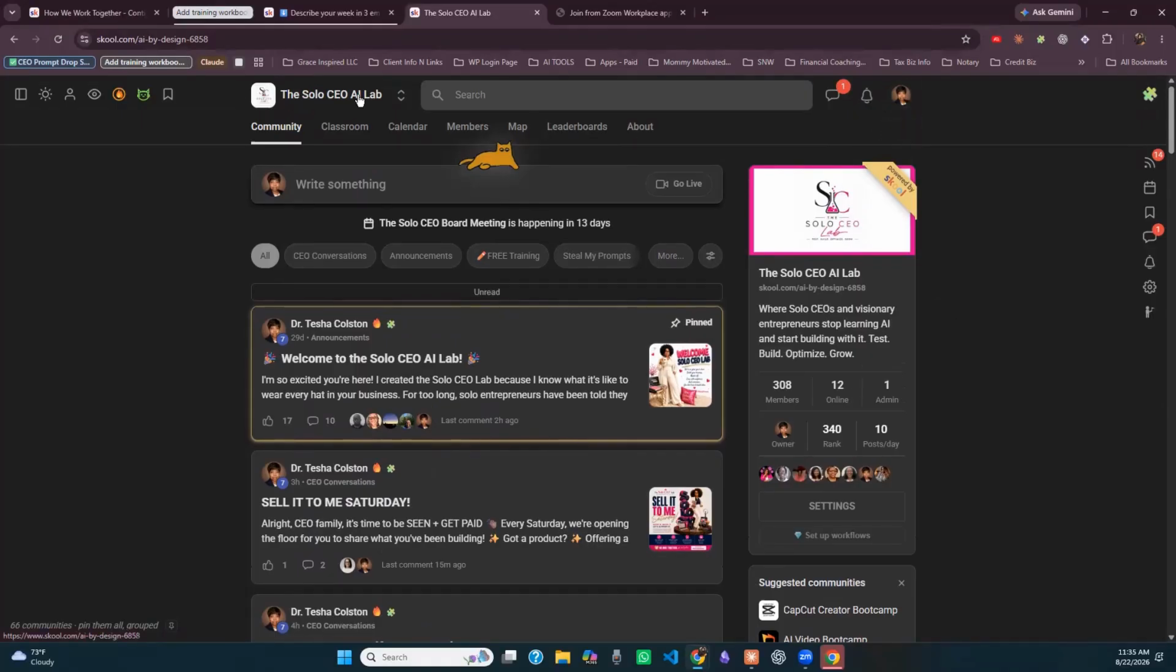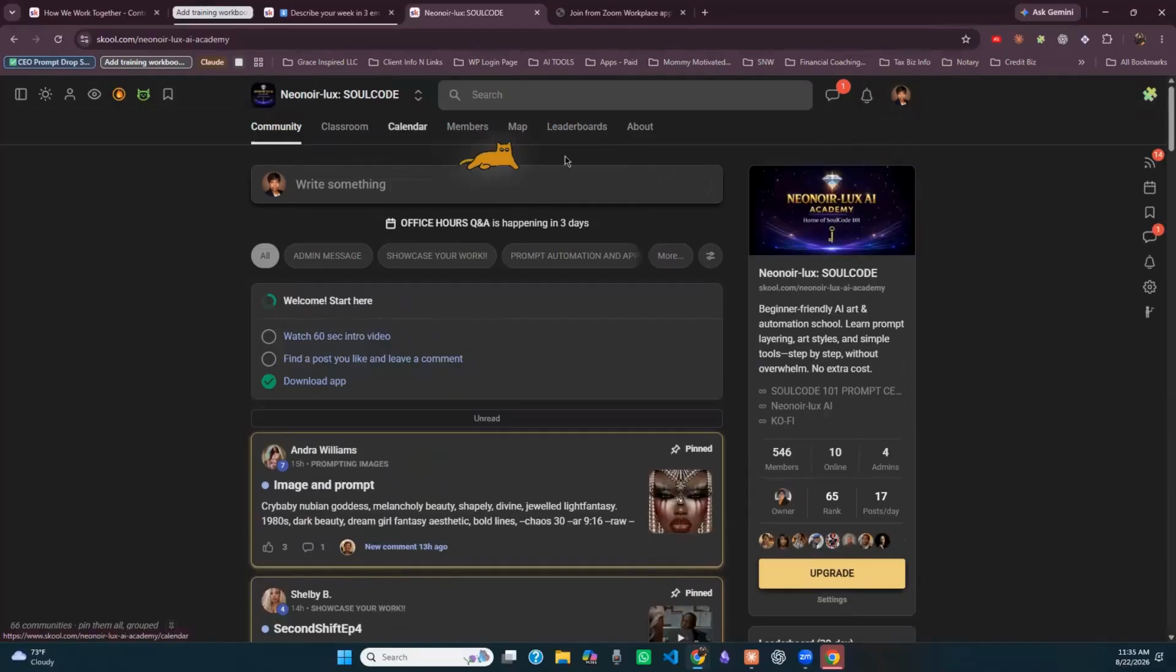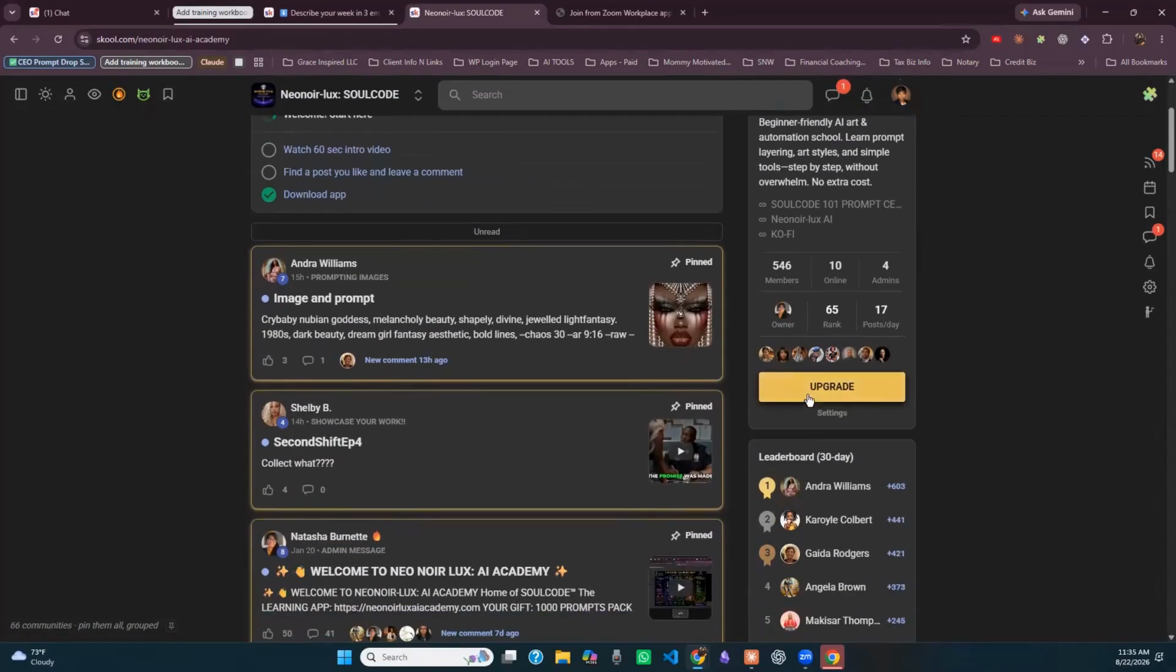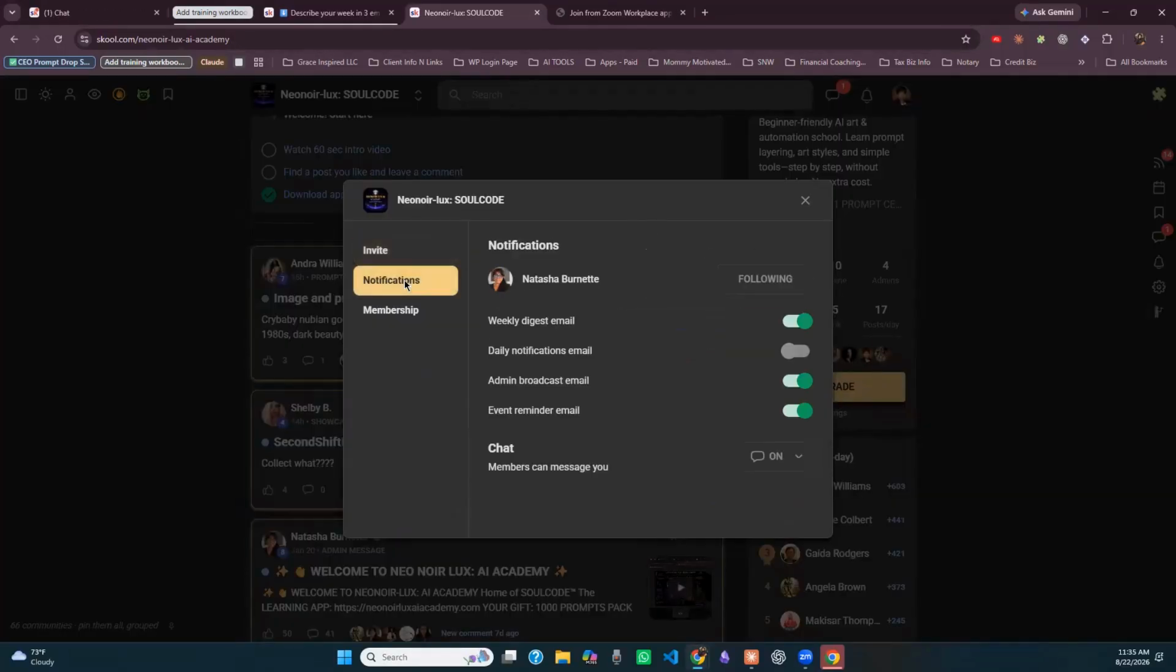So I'm in a community. Let me see. I'm going to go to this community. And then you'll see underneath the upgrade button or whatever is here, you can select settings and then go to notifications. And in notifications, you can take off the daily notifications and the weekly and the admin and then the event email notifications.